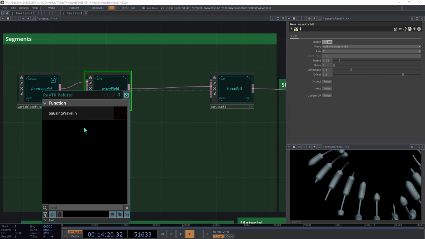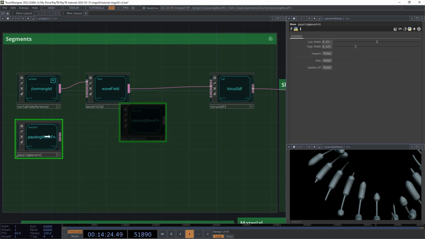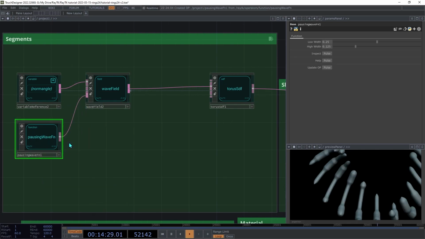Create a pausing wave function operator and connect that to the wave function input on the wave field. This type of wave lets us control the relative width of the low and high sections of the wave, and it applies a smooth transition between them, which fixes the issue with the render glitches.